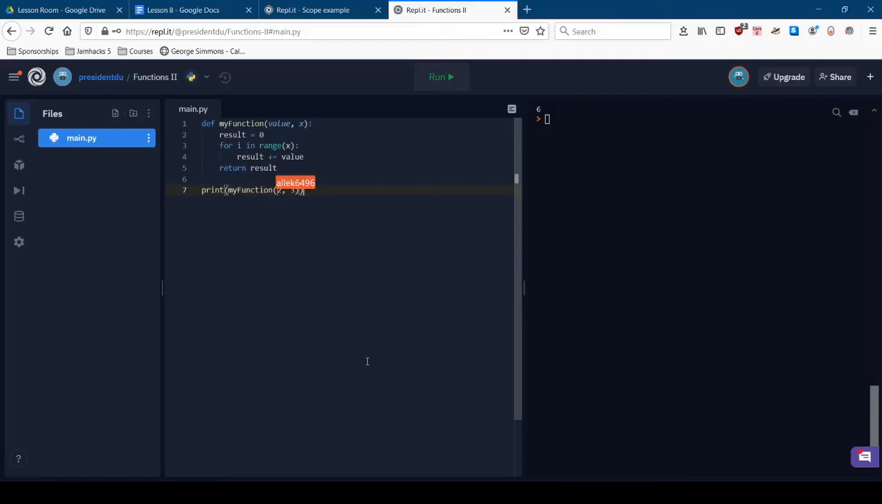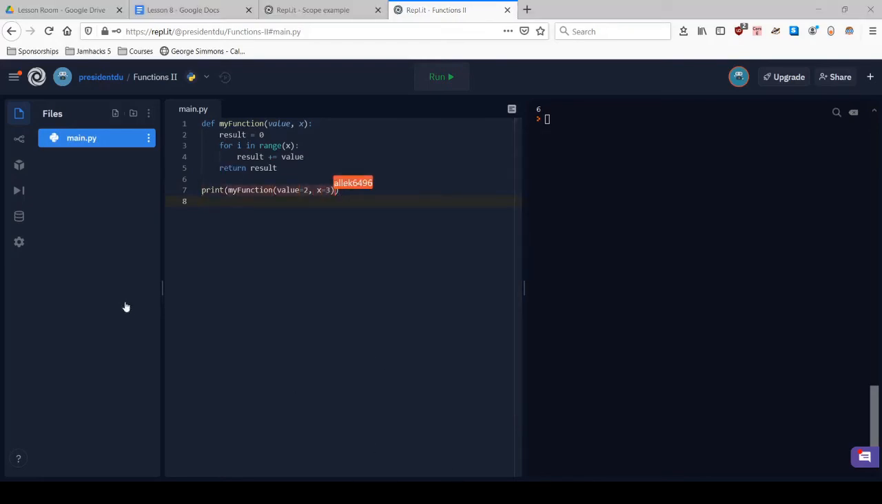Okay, easy and straightforward. However, let's say I had a whole bunch of these, and I don't want to remember the order. I can reference them by their name. So I can say value is equal to 2 and x is equal to 3. These are called keyword arguments of my function. And you don't have to do anything different in the function itself. The only difference is how you're calling the function.